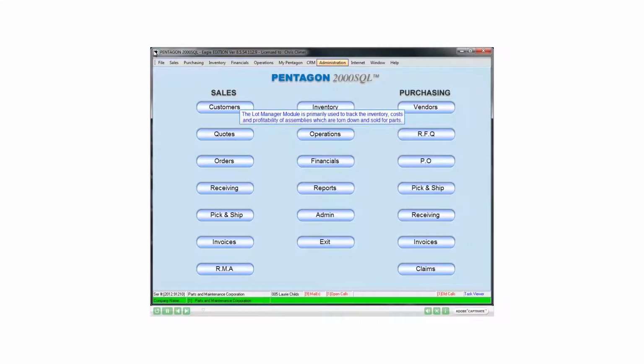The Lot Manager module is primarily used to track the inventory, costs, and profitability of assemblies which are torn down and sold for parts. This module enables traceability of an unlimited number of purchased lots.